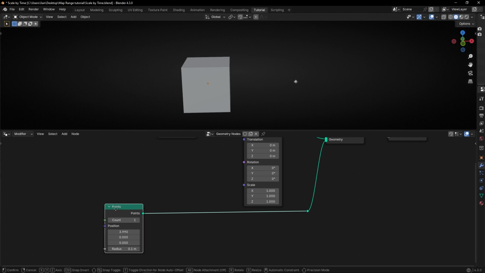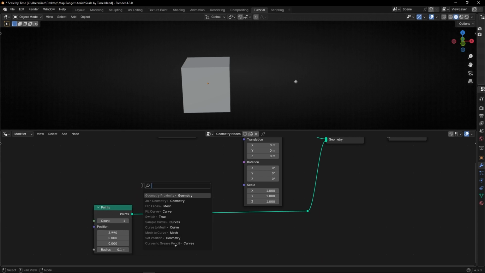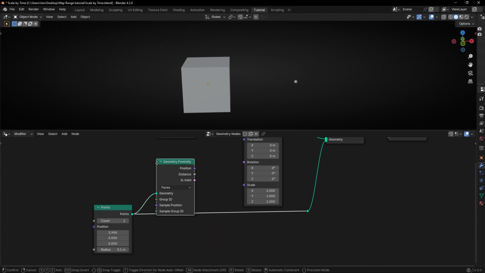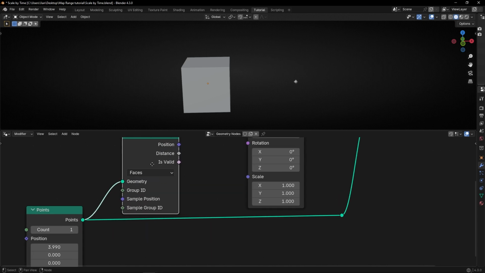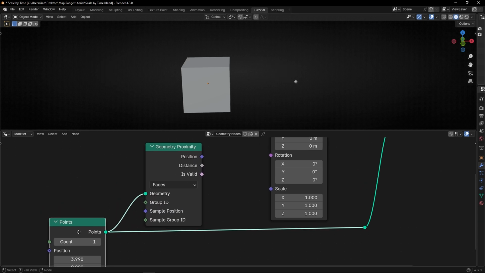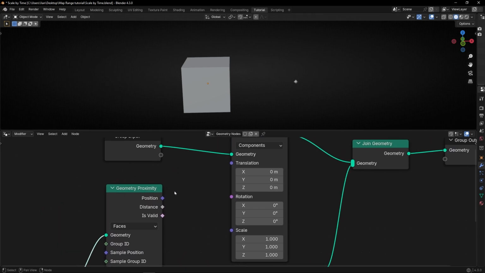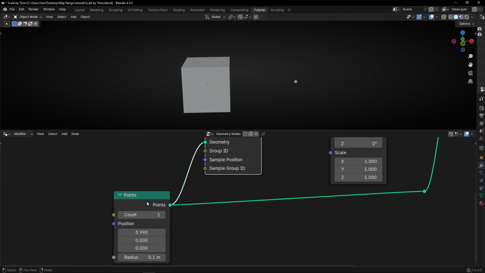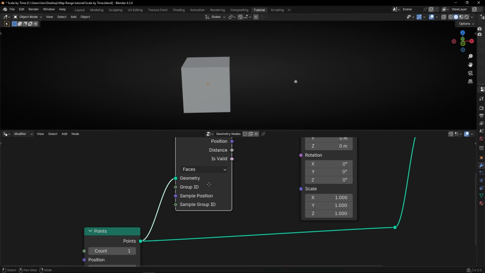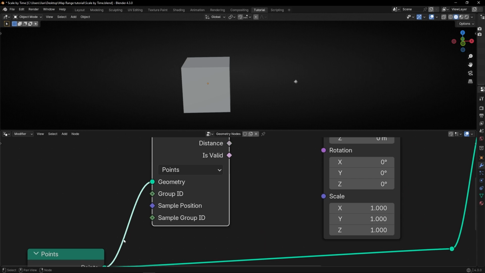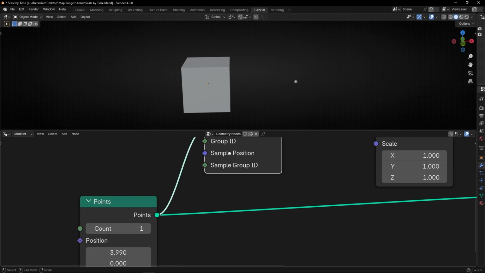So let's use the most loved node, geometry proximity, that everyone loves. And now thanks to this, it's calculating the distance between this object and the object that we are going to connect. So first of all, this is a point. So if I want this to work, I need to select point because this doesn't have faces or edges.